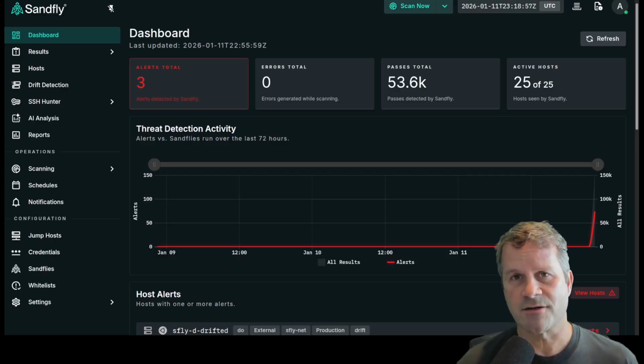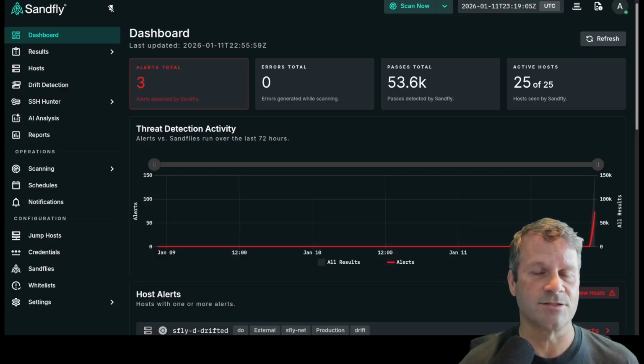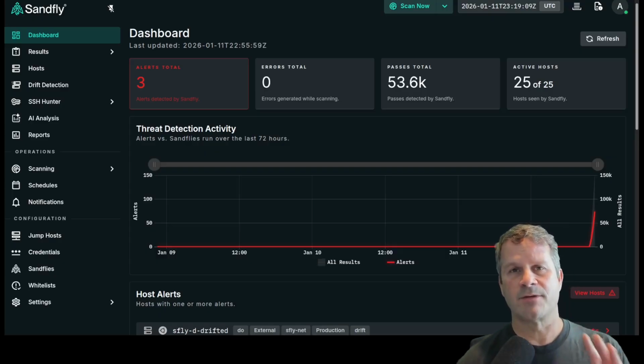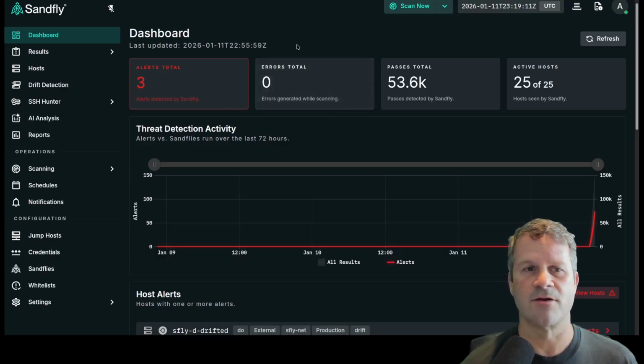So SSH Hunter is our ability to agentlessly get onto a system, identify users and what SSH keys they're using, and then map those keys back so you can quickly see where those keys have access to across your enterprise. Now, when you log into the user interface here, you'll notice we have 3 alerts, which we'll get into in a moment.